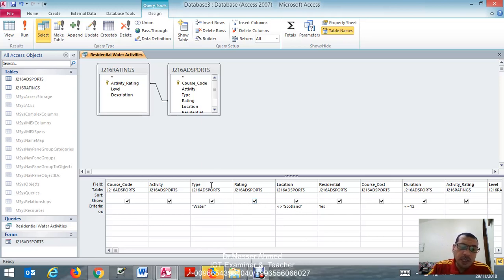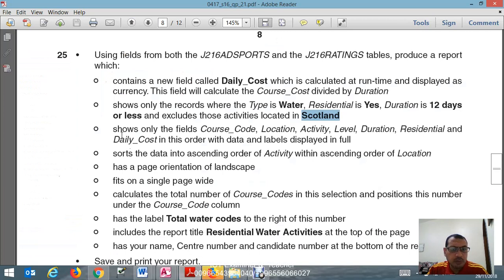Look at the criteria again. I need the water type and not Scotland for location, yes for residentials, and less than or equal to 12 for duration. Then complete now. He said show only the fields course code, location, activity, level, duration, residentials, and daily cost. He needs only these fields displayed in the report.